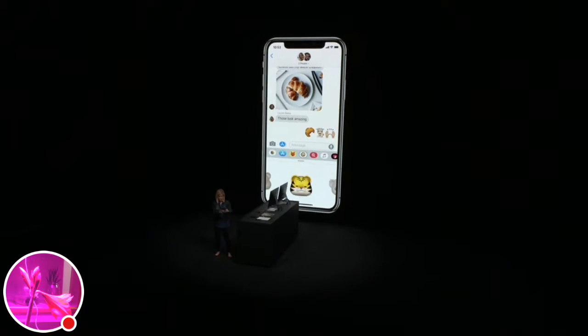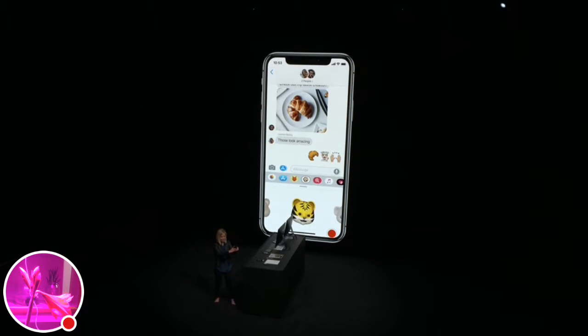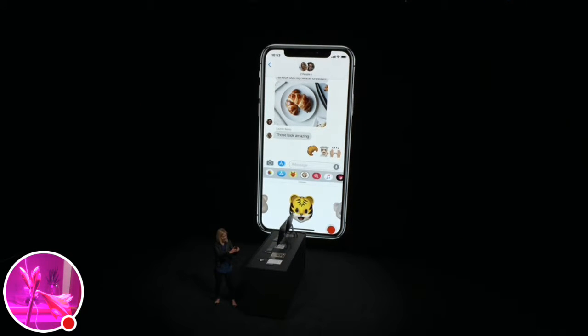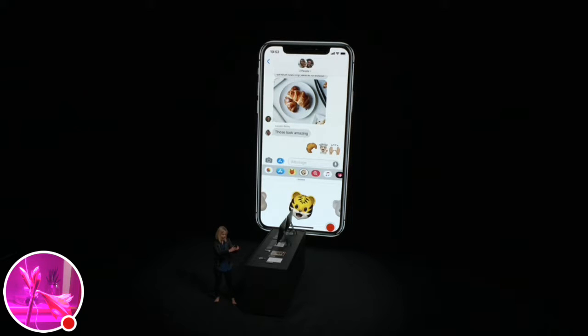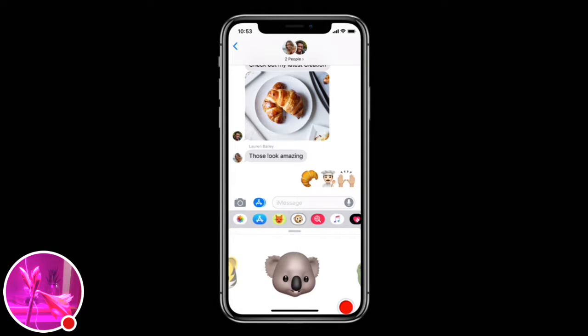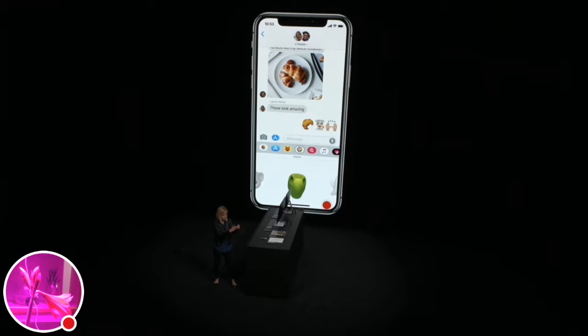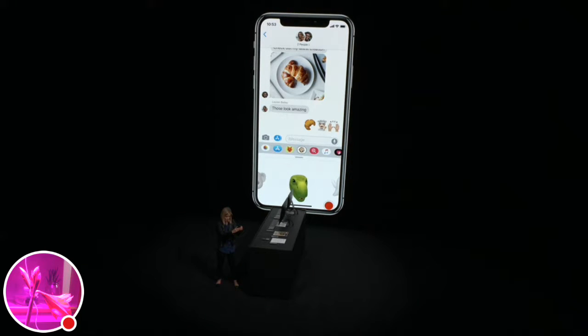With Animoji, first, you need to meet the newest members of the team. We've got a new cat in town, our tiger. She's so cute. And now, my personal favorite, the koala. Oops. Just getting excited, scrolling through here. They can't all be cute and cuddly, though. So here's our T-Rex. And we have our very own friendly little ghost.